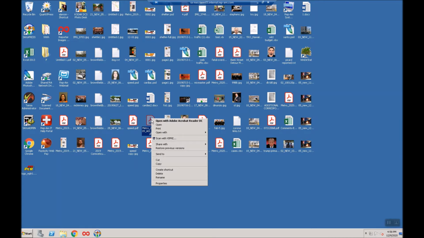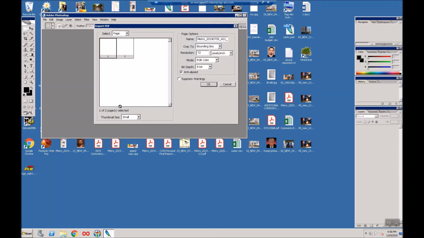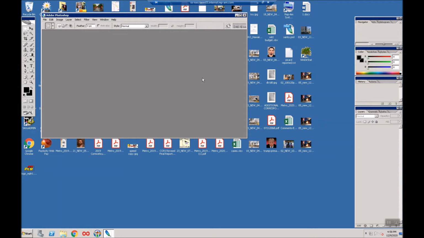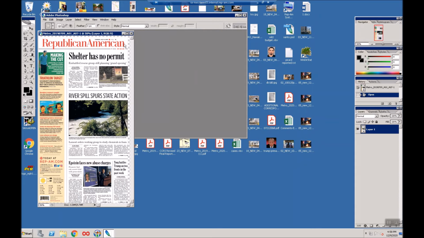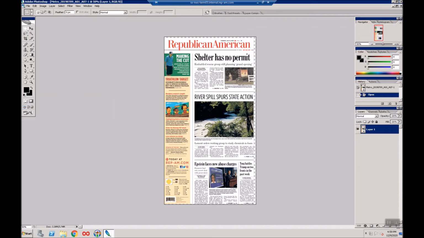So I'm going to right-click, then click on Open With, and I'm going to choose Photoshop CS2. It'll take a second to open. Now, it's 2 pages, so I'm just going to select the first page. And I'm going to maximize the screen so I can see what I'm looking at. Let's say I wanted to create a JPEG image of just this article, Shelter Has No Permit.